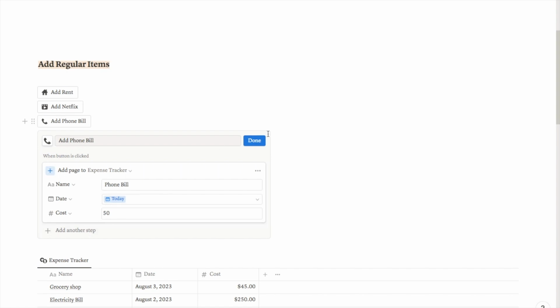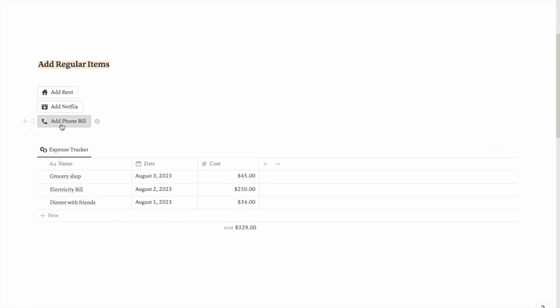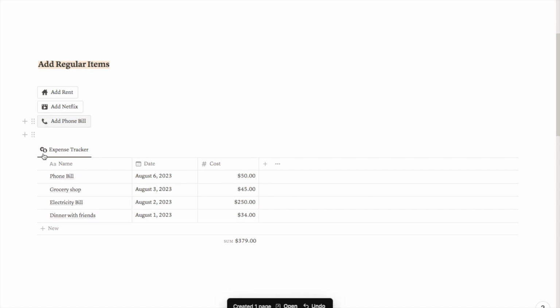So once you're happy with that, you can click done. And now I'm going to add this phone bill. So there we go. As you can see, it's added the phone bill, it's populated it with today's date, and it's included the cost of $50.